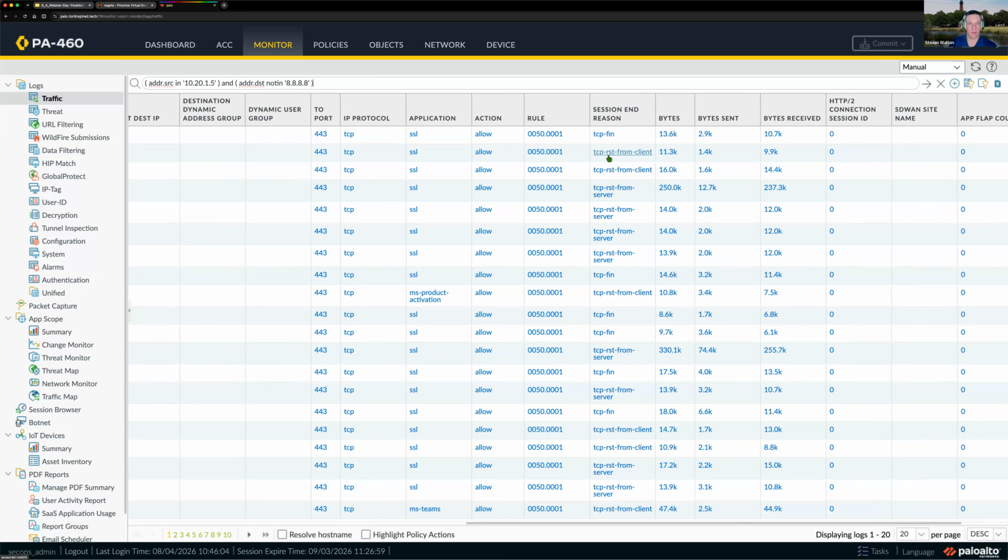So TCP reset from client, that's the direction of my computer. If the user at 1.5 here said, hey, I cannot access a given resource, and they're showing this, you can say, well, something's going on. You've got 1.6 kilobytes sent, you've received 14.4 kilobytes. There's something going on, and then your user workstation is sending the reset. Or you may see these scenarios where TCP reset from server.